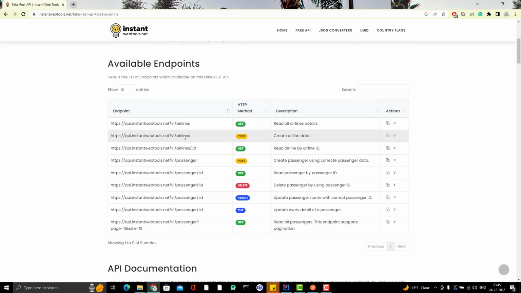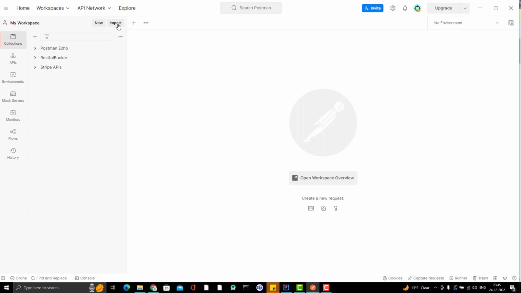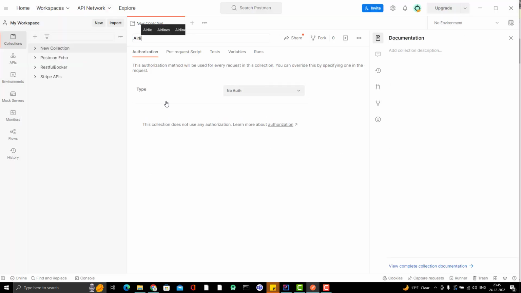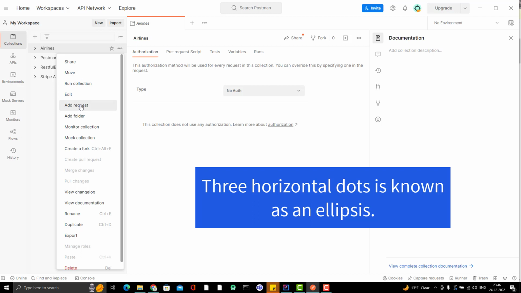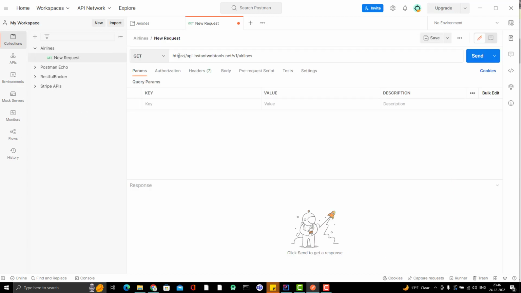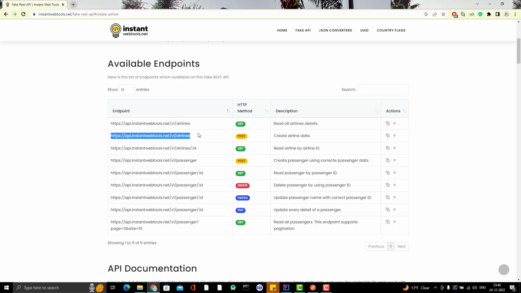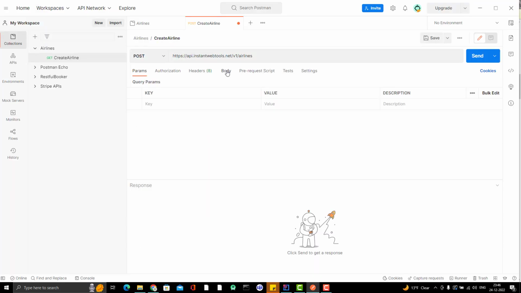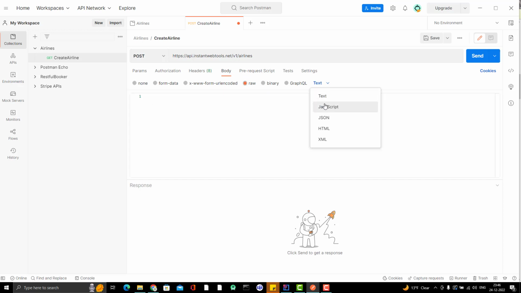So let me show you how it works in Postman. Let me copy this endpoint here, and make sure that you have Postman installed. I'll go here and create a new collection, and name it airlines. Mouse over the airline collection, click on the three horizontal dots, go to add request, paste the URL, and name it create airline. Obviously this is a POST request, so I am going to copy the body from here, go to body, select raw, and then select JSON.